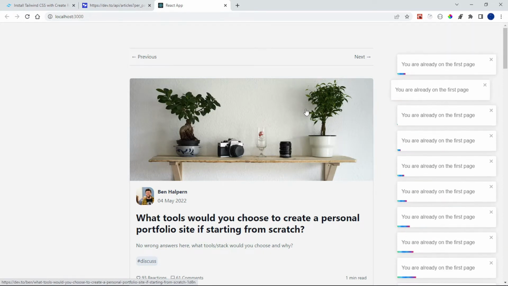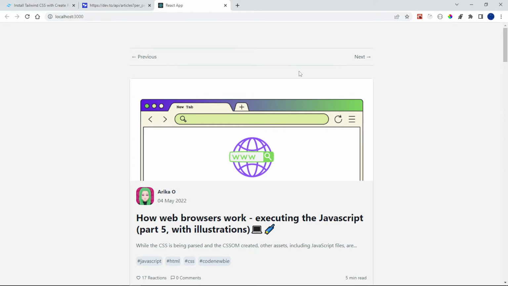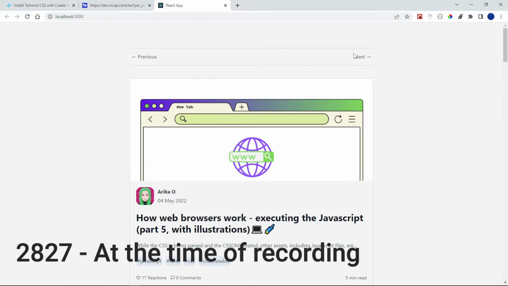Okay, now I also want to add a check for the next page, because if you're only going to be fetching 10 articles per page, then the limit for the pages is going to be around 2827, because I actually checked.